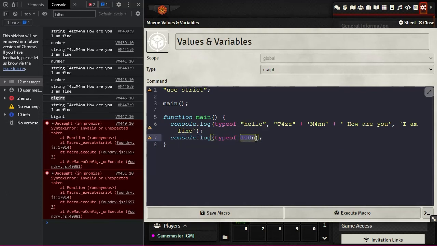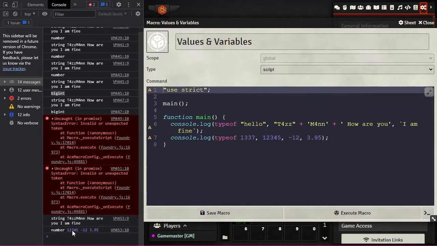So just to give an example, we're just going to do, let's do 1337, something like that, you know, leet, if you understand leet speak. And we'll do 1, 2, 3, 4, 5, maybe a comma, negative 12, comma, and 3.95 or something like that. So all of these are going to be a number, and it's not going to have any issue with any of these being a number.